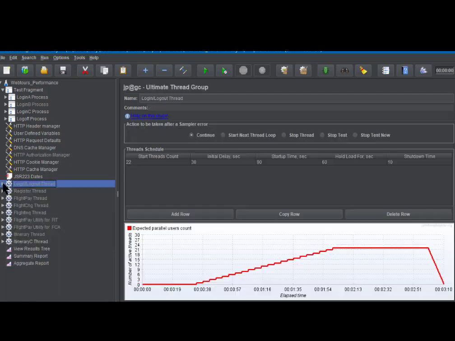Let's go collapse this and look at this thread group. This one is called login, log off. This one we're referring to as an individual script. This process of logging in and logging out is going to be controlled by this thread group.